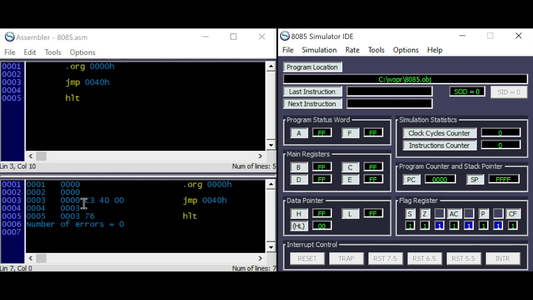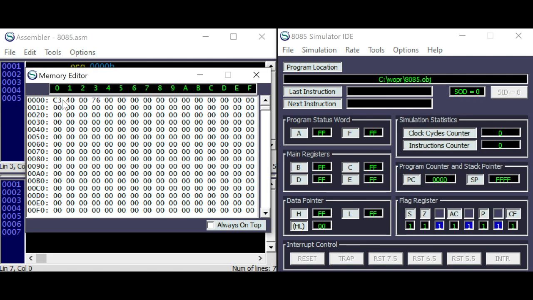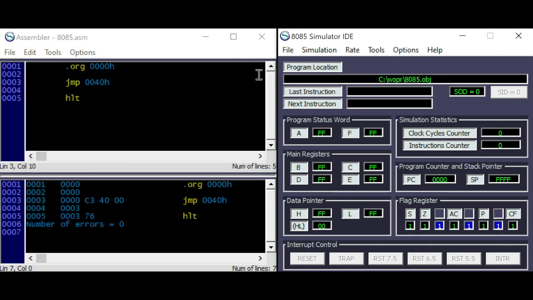So at memory address 0, we have the command C3, which stands for jump, and you see here the memory address is saved in low byte, high byte order. So the low byte is saved first, and then the high byte. C3, and memory address 1 is 40, and memory address 2 is 0. Program counter is 0. Next command is jump to address 40.